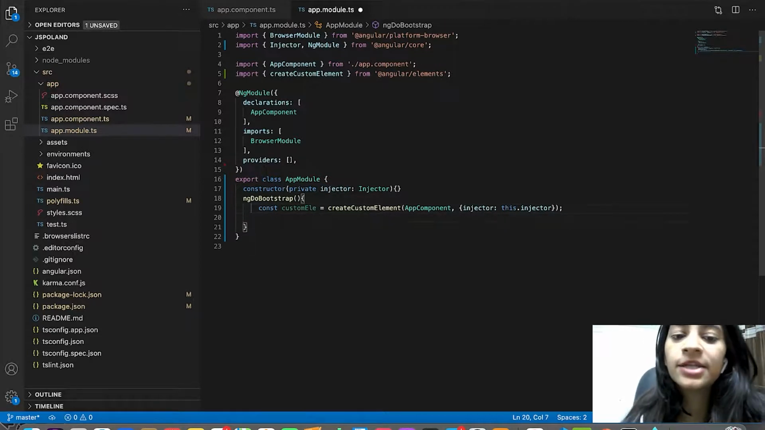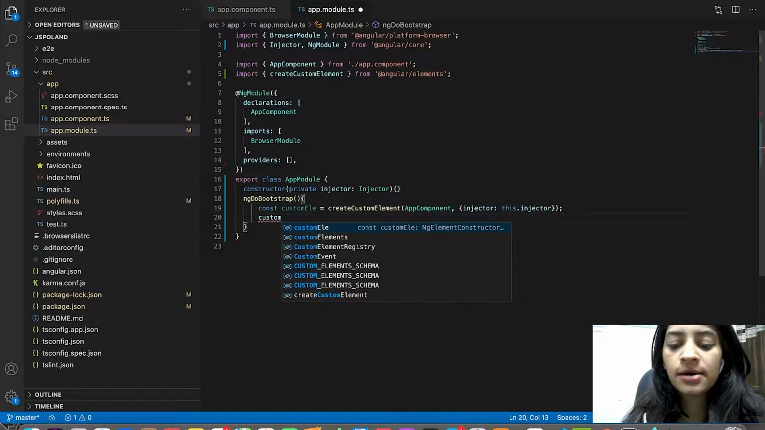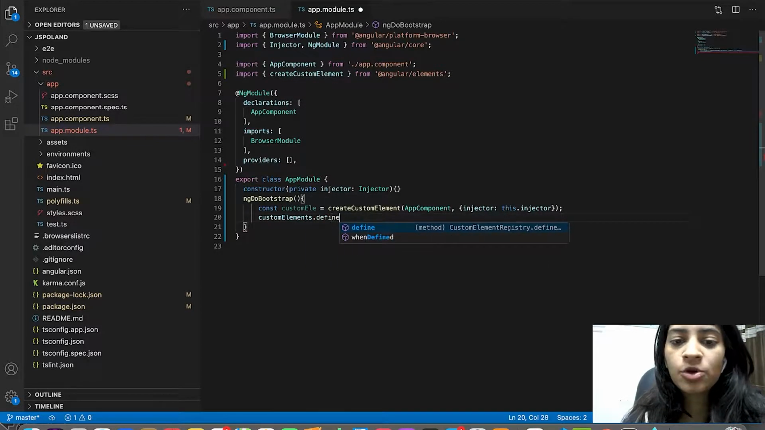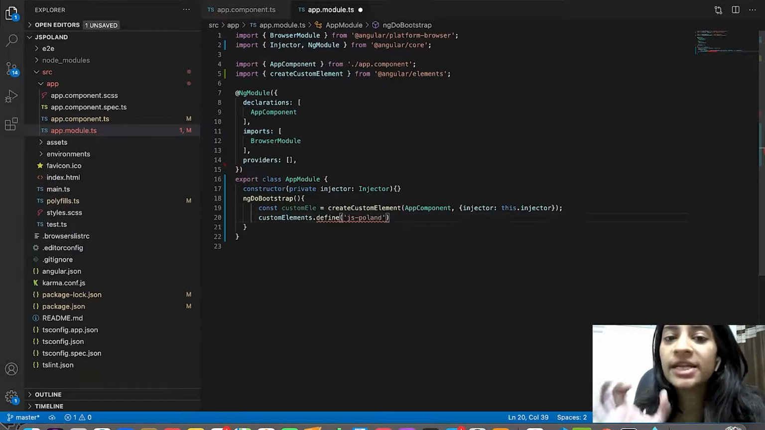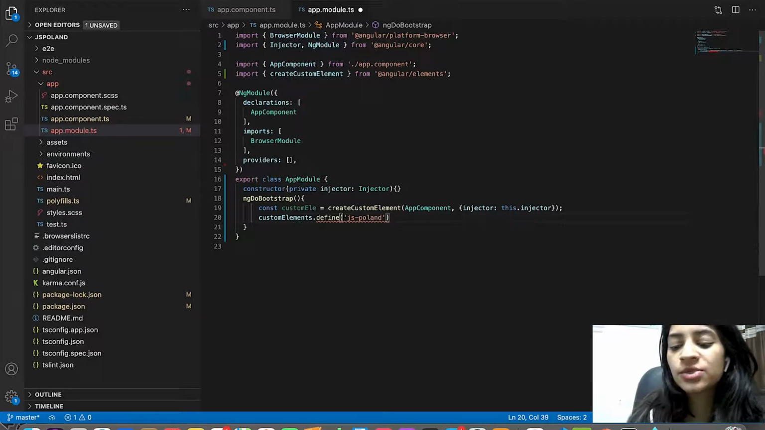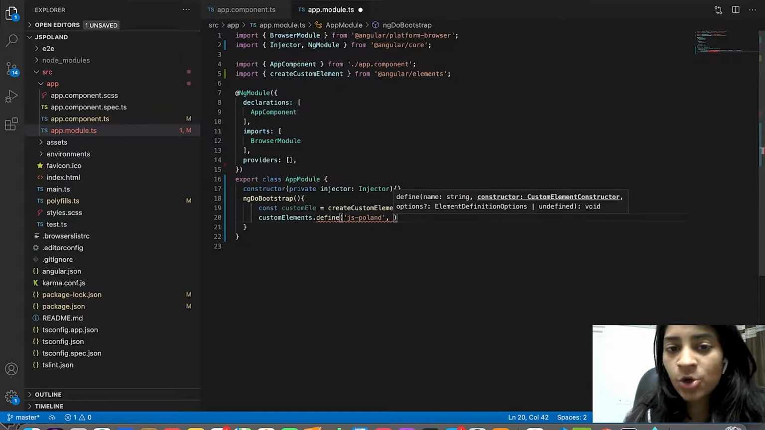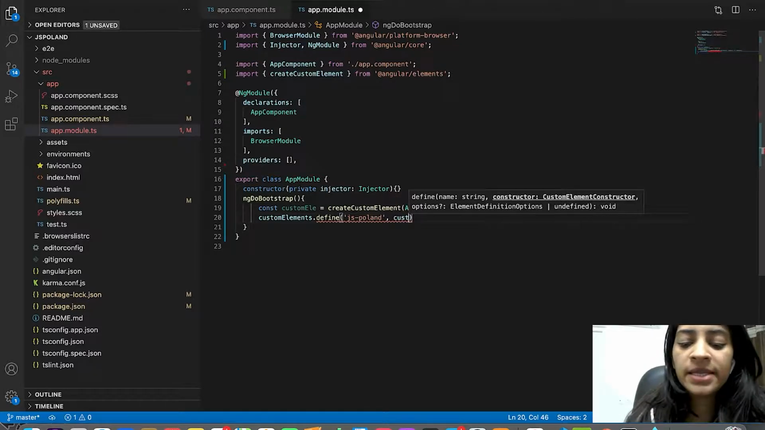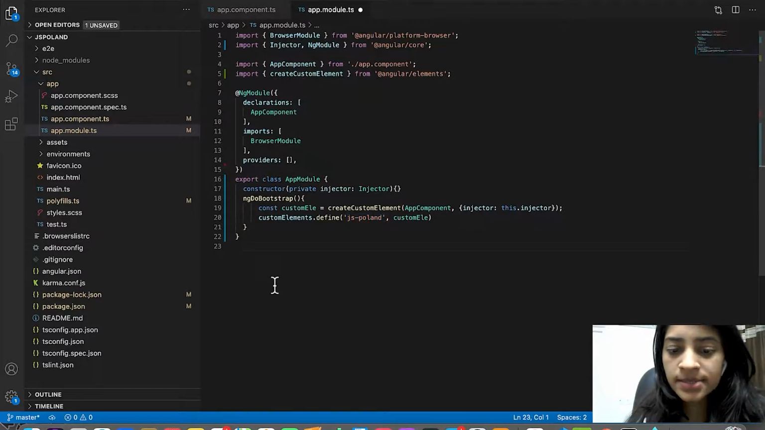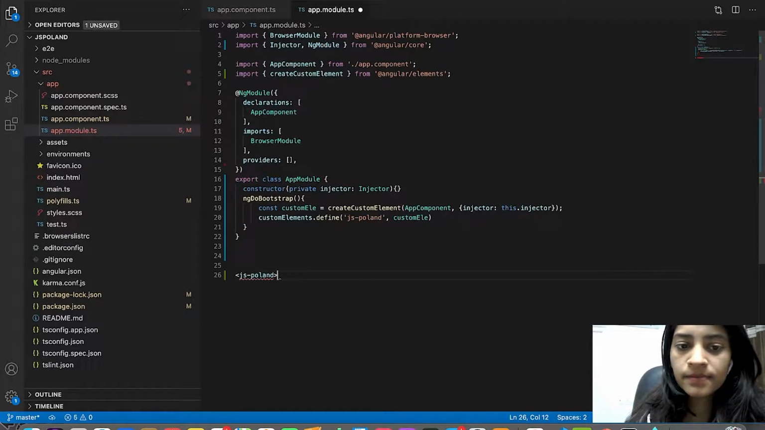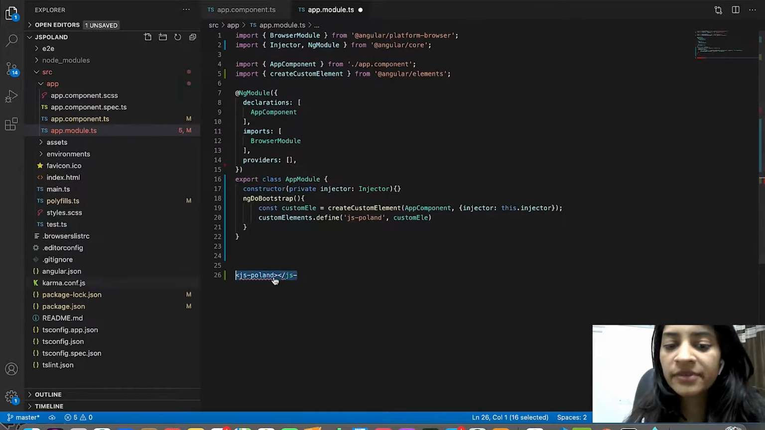Once you've done that, you now want to use the customElements.define method to register this with the DOM. So customElements.define, what do you want to define? First of all, you need to give the selector. So let's give the selector as js-poland. This is what we register with the browser. This is the one that is going to be used as a selector in the DOM, and which will load the customEle, which is our custom element. So when we use js-poland like this, that's when we load our component, which is the app component, whatever logic we have written inside that.